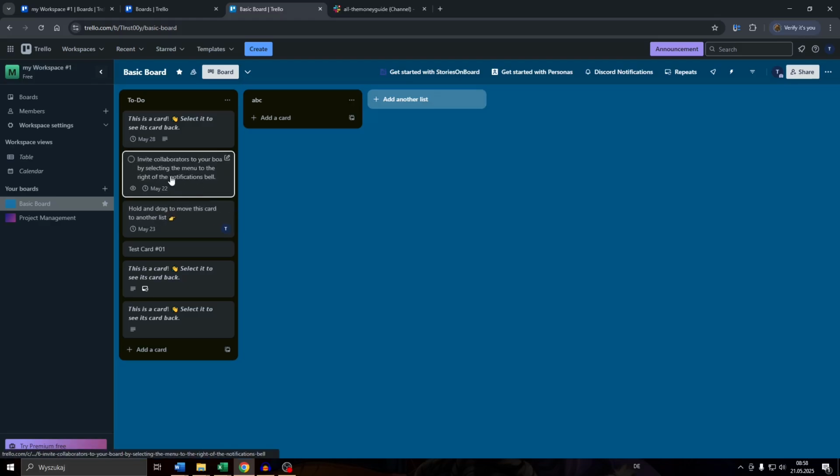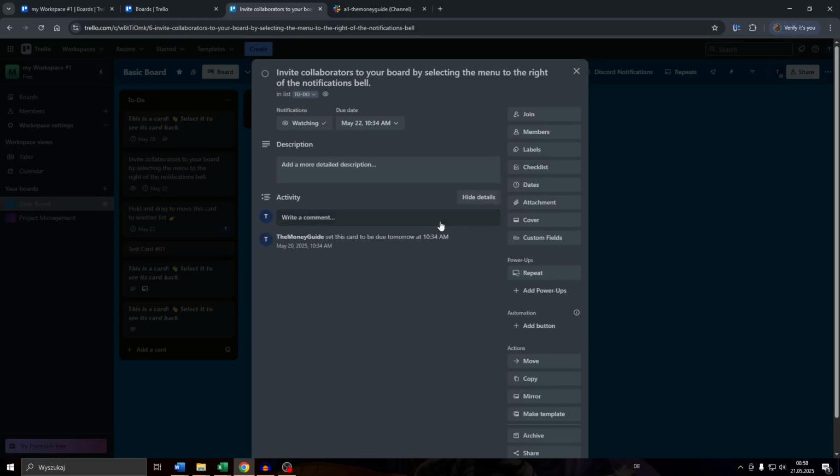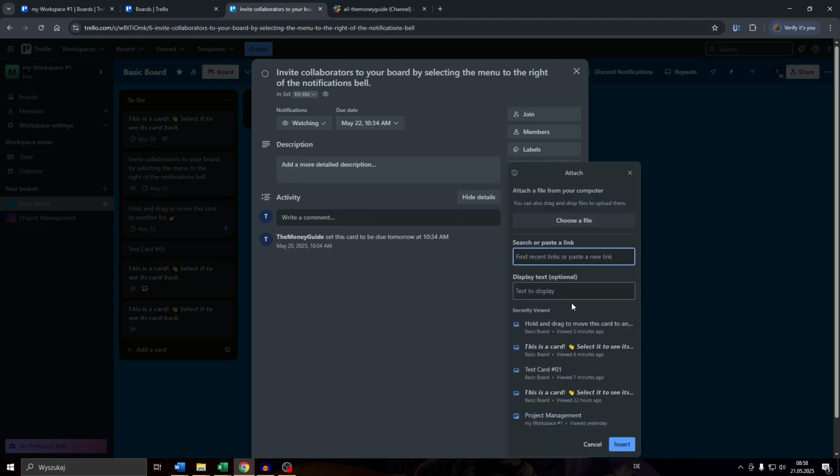Click on the first card here, and after that you will be redirected to the card settings. So what you want to do here inside that card settings is click on attachment here to the right, and after that, that window will pop up for you.